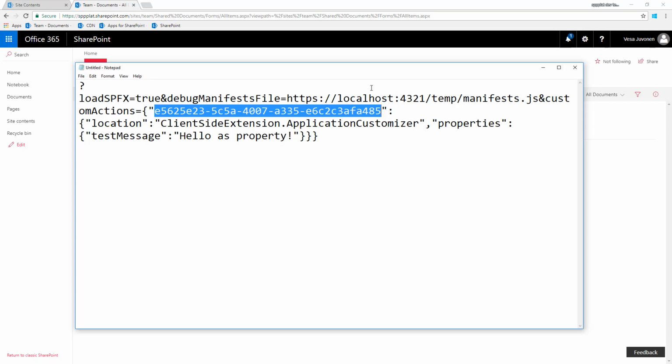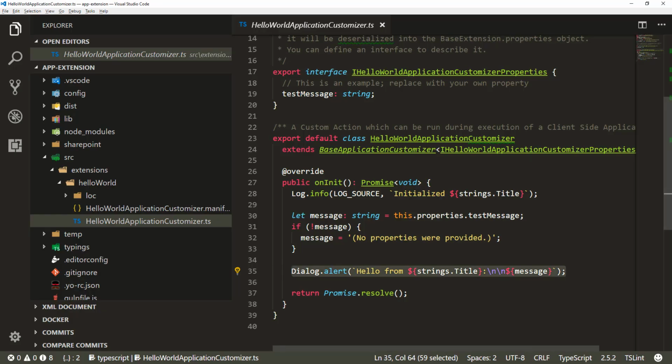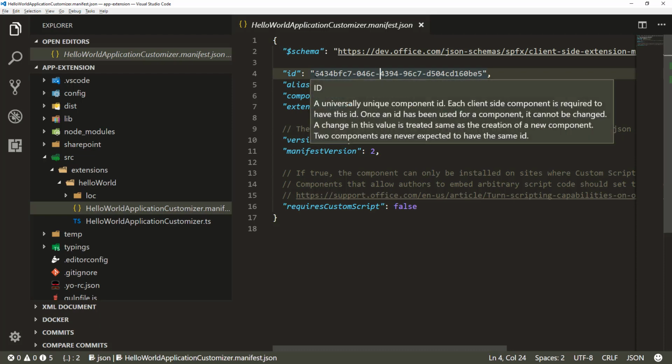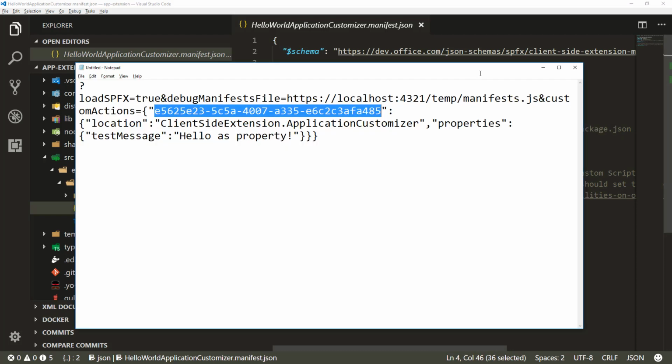So let's flip to our code. We'll go back onto the manifest file where we had the ID. And this is where the ID is actually super meaningful. So I'm going to copy that ID and move back to the notepad.